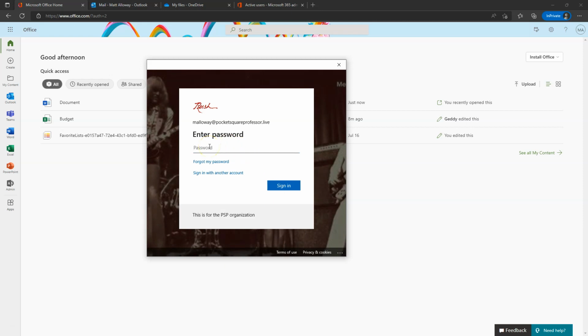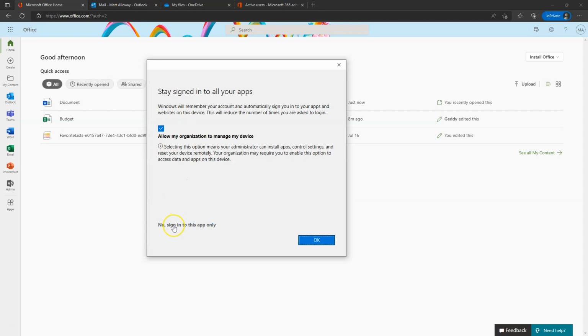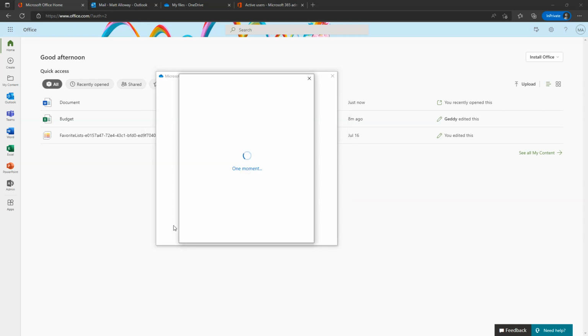And this should all look familiar here. Remember, do not sign in, just always sign in to this app only. Do not just hit the big blue button that says OK. We don't want to do that.